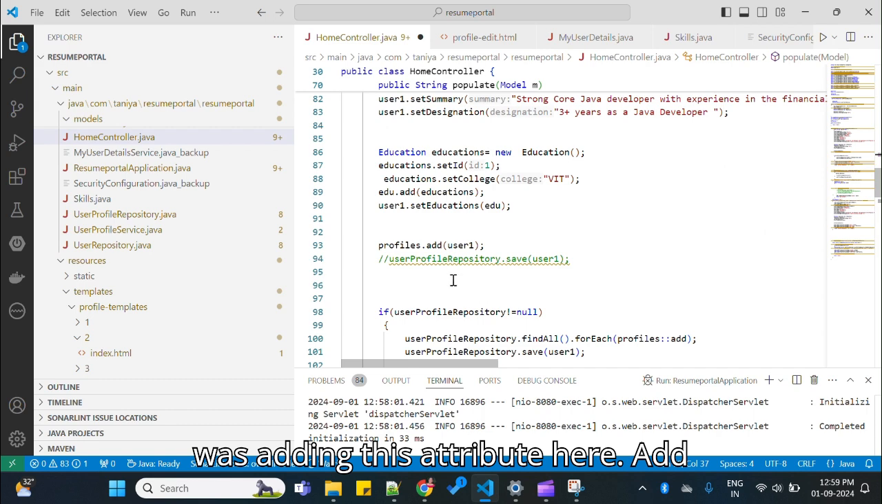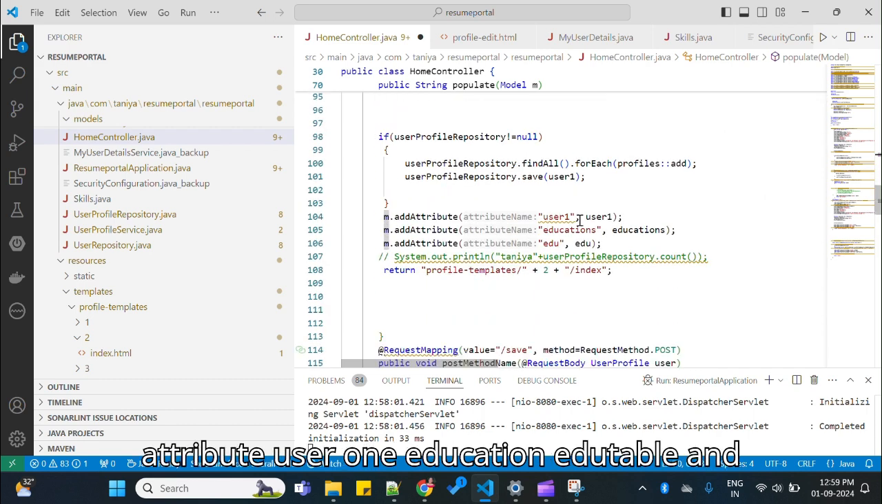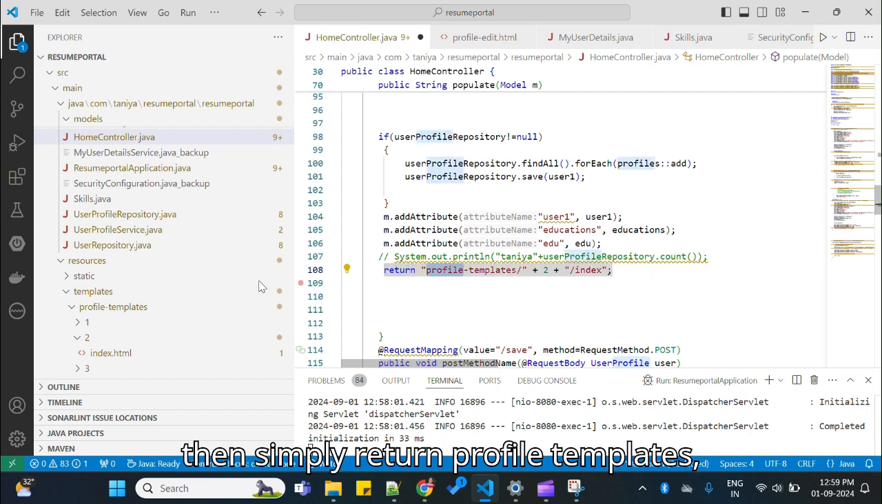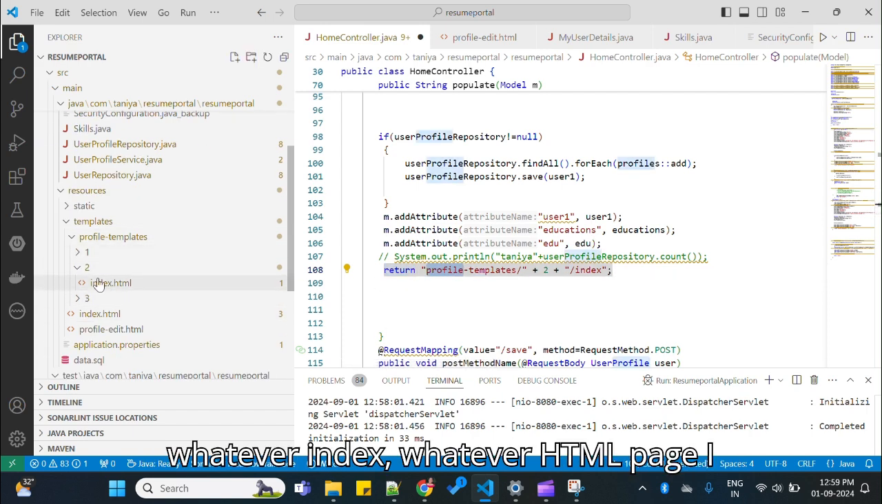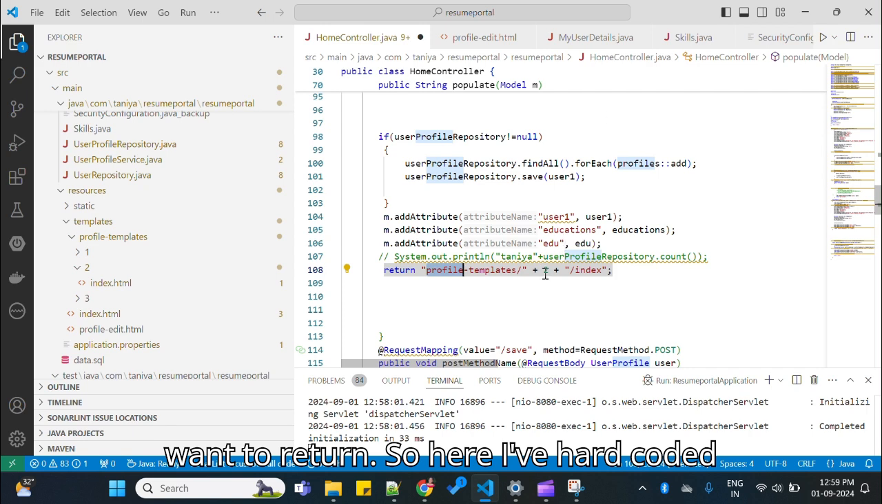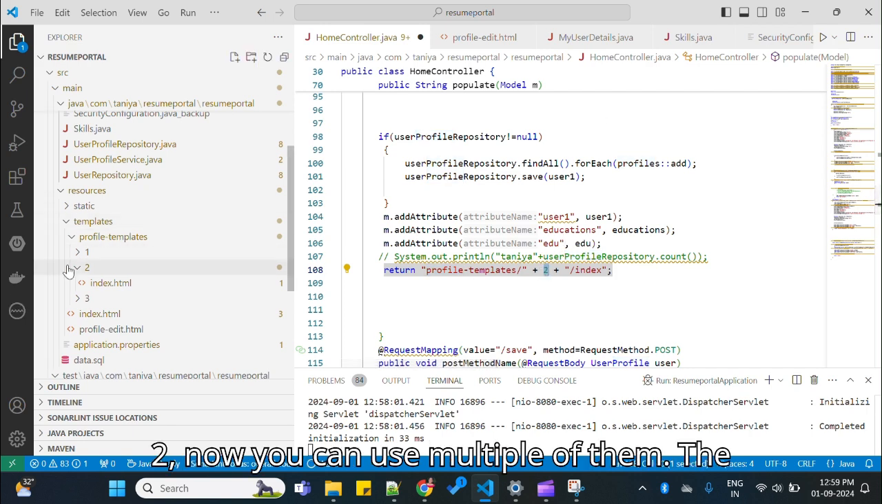I was adding this attribute here, add attribute user1 education edu table, and then simply it will return profile templates, whatever index, whatever HTML page I want to return. So here I've hard coded two. Now you can use multiple of them.